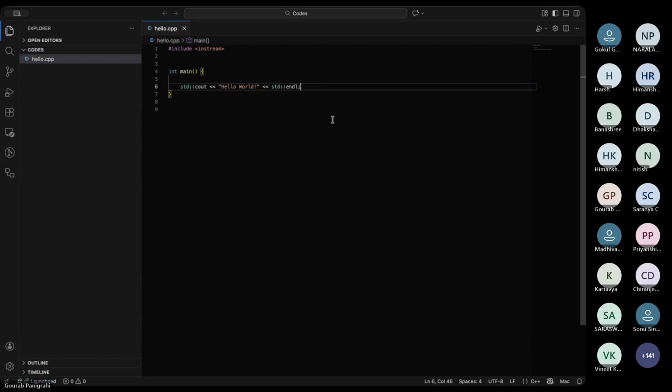Yeah, that's okay, but it's showing that error. Okay, I'll check that. I'll tell you later. Okay. Sure.